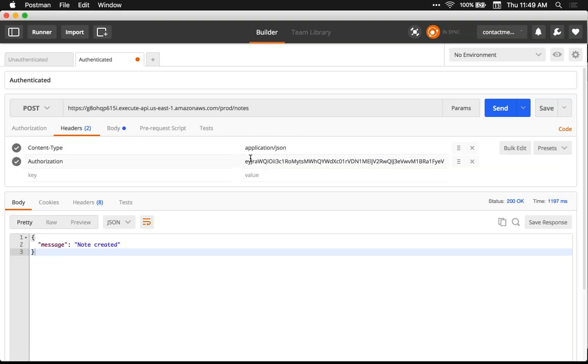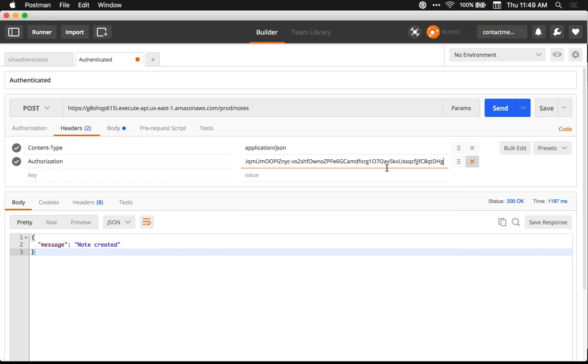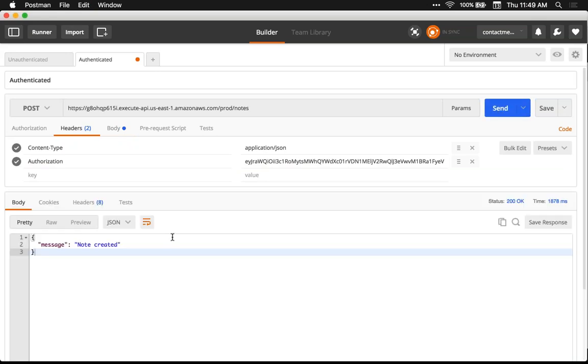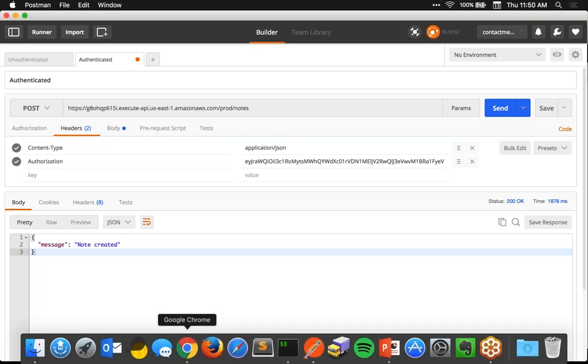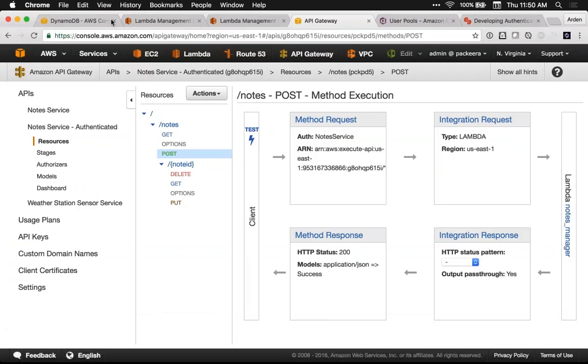In the headers field, let's insert that authorization, the token that I received, in the authorization header. So I'm going to paste that there, and I'm going to try to execute that. If all things go well, that's going to go through, hit the method request, authorize that, then hit the integration request, do the transformation off to the Lambda function, and then into DynamoDB. So let's go off to DynamoDB and check if that third note got sent in there.